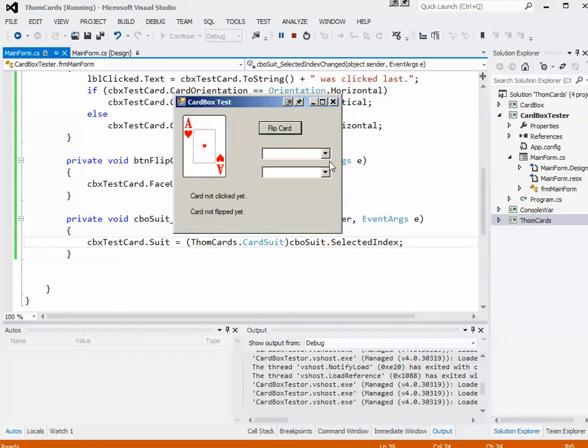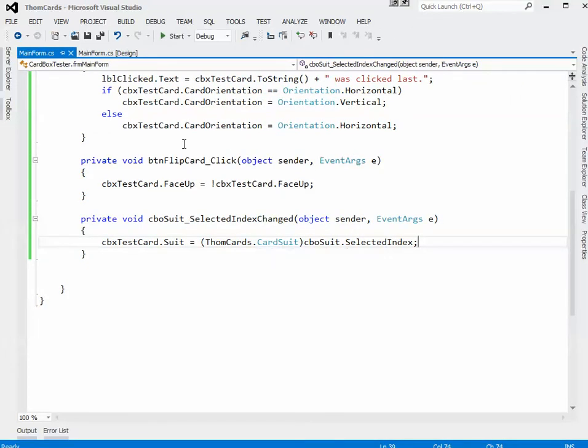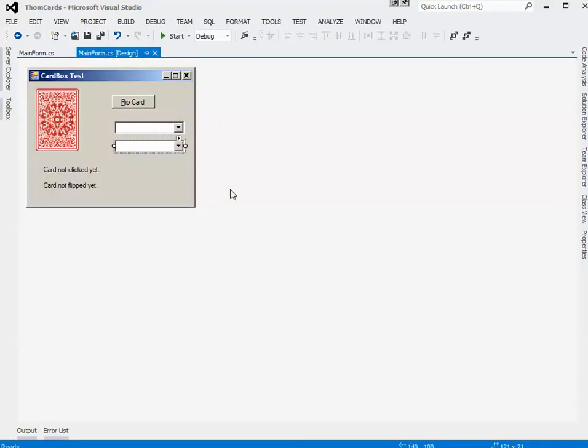So I'll flip the card so we can actually see it, and then I'll try changing it from hearts to clubs, let's say. And that seems to work. Spades, hearts, diamonds, clubs. Let's try the same thing on the other combo box, the one for rank.